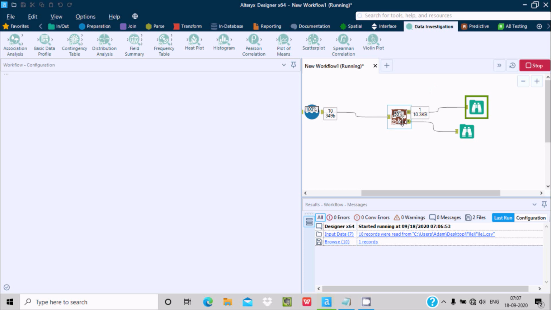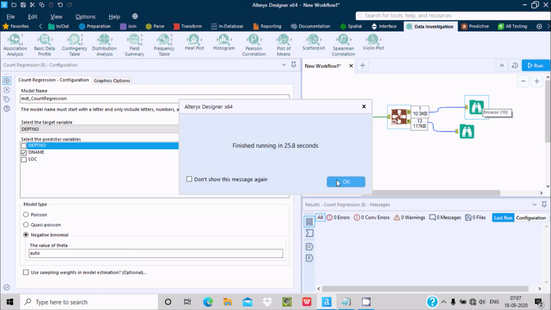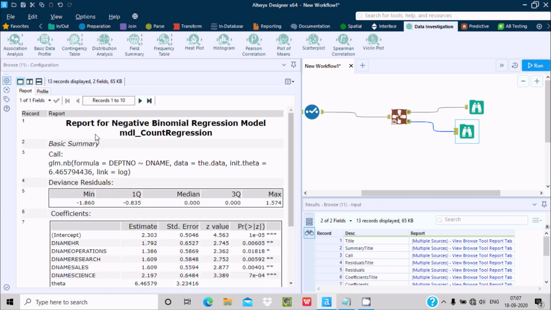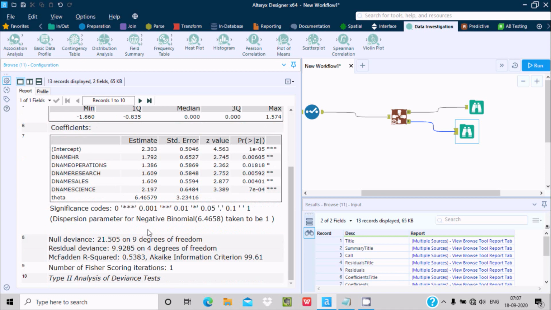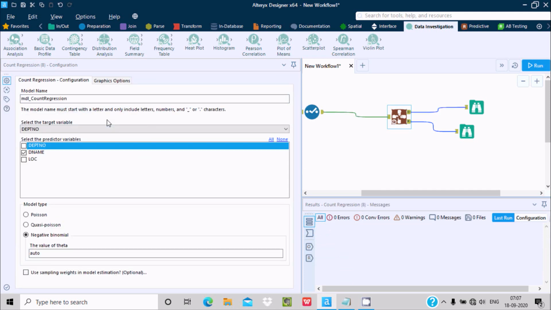Here you can see 59% it's done, and Browse 10, one record on the browse, so there is no error this time. It took 25 seconds. Now you can see the report for the negative binomial regression model, with dbt number and dname, the calculated values, and theta with estimate and standard error. So all these things you can get. This is the way we can use count regression in Alteryx.